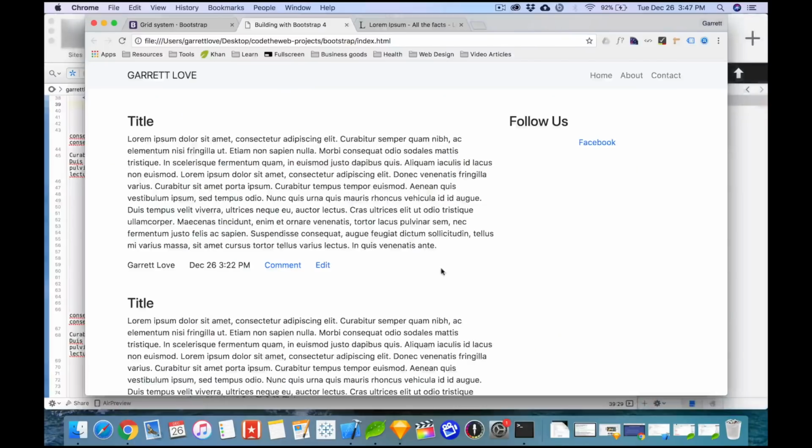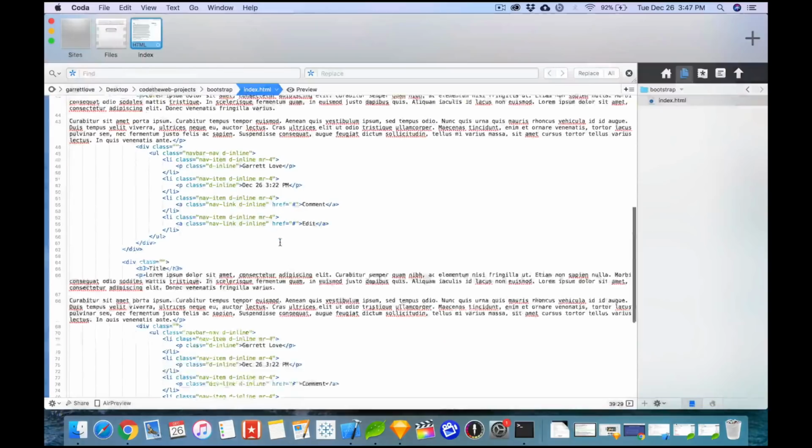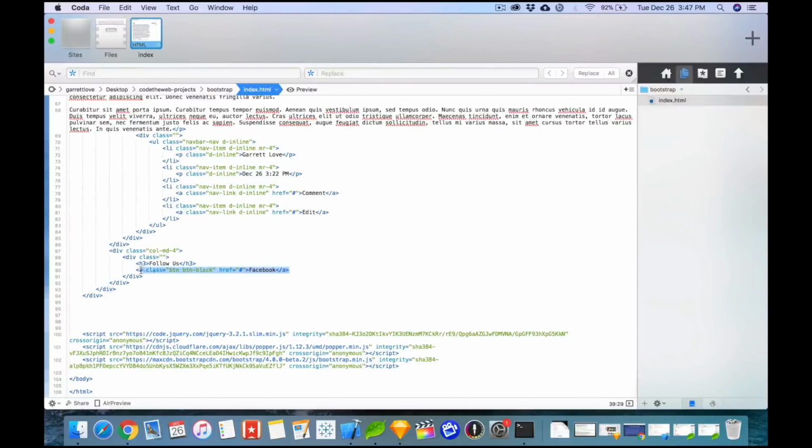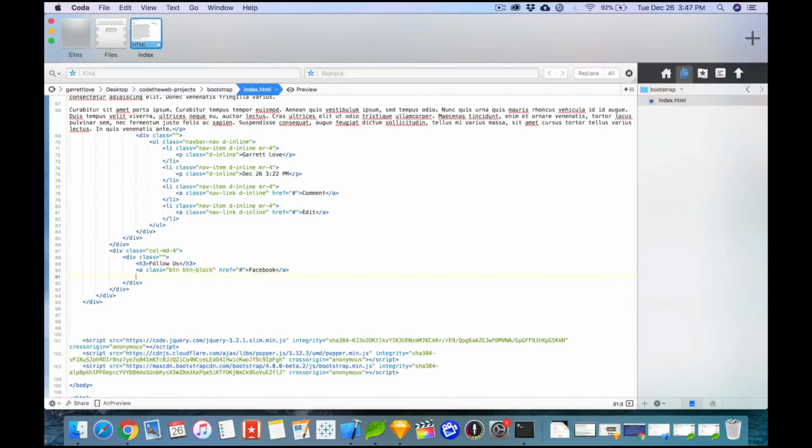Alright, next, this is what we are left with after we do that. So we've got this button here. We're going to add another one of those for Twitter. Let's say we want people to follow us on Twitter as well. And we're also going to add a btn-primary. And then just so we can see a difference, we'll say secondary.